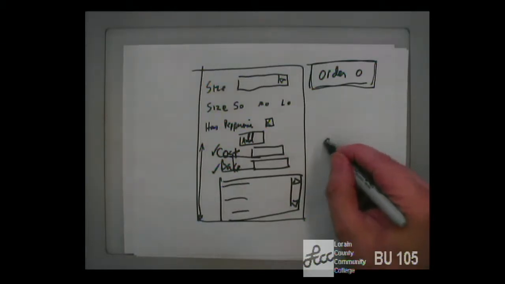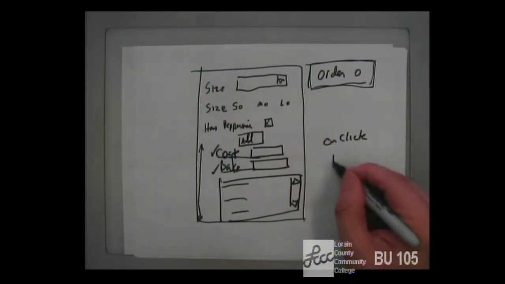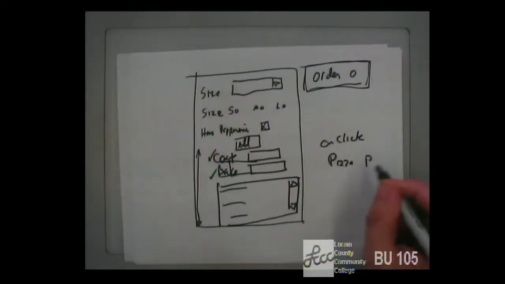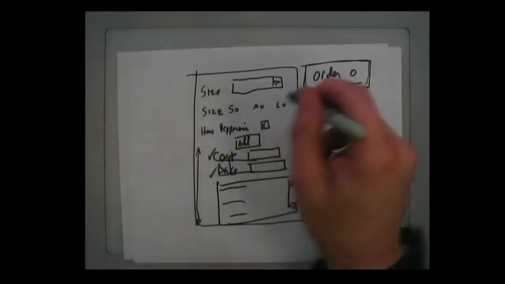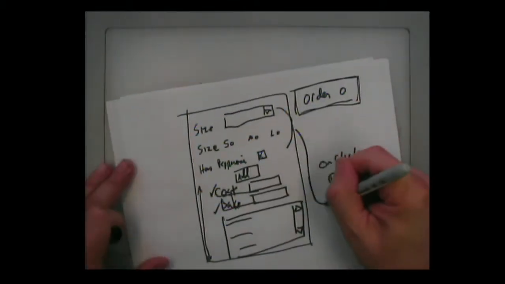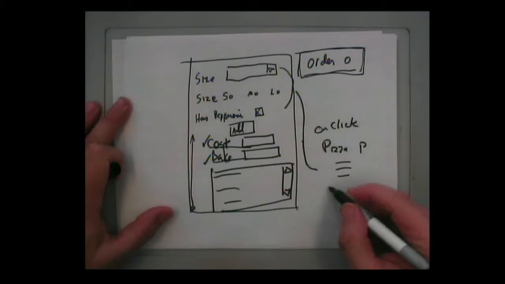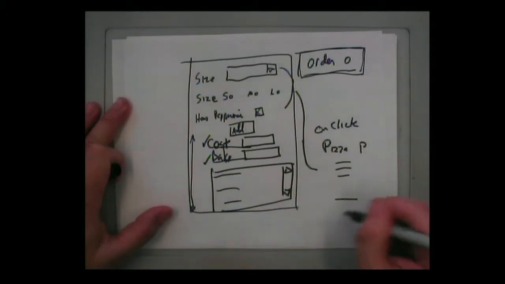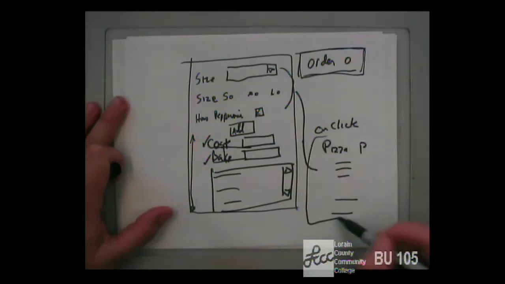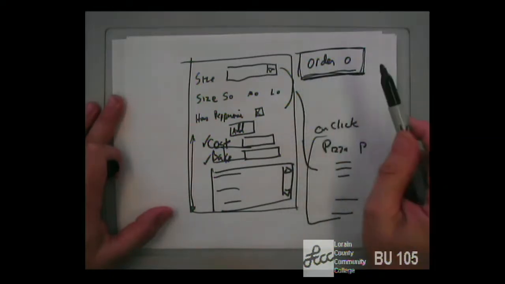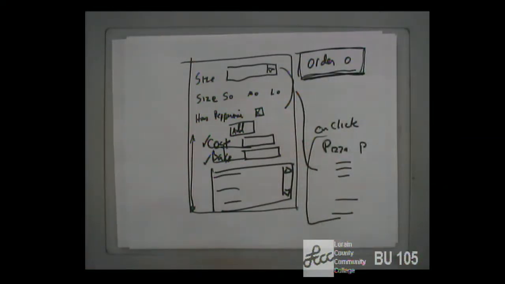And then, on the on-click event, you're going to create a new pizza. You're going to set the properties according to what's in the GUI. You're going to add that pizza to the order. And then you're going to ask the order, what's the cost? What's the bake time? So this stuff will happen in the on-click event. You'll declare it up there as an instance variable. Okay. So let's look at an example of an interface that has more than just text boxes on it.